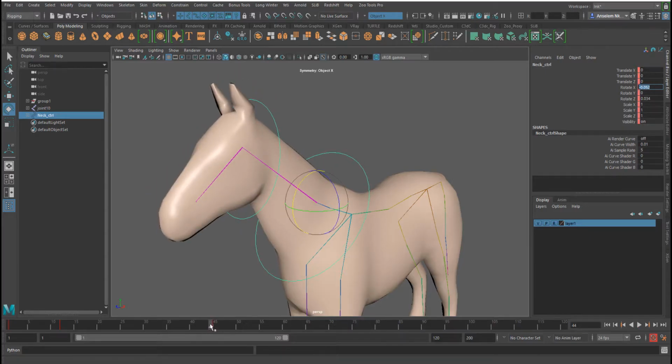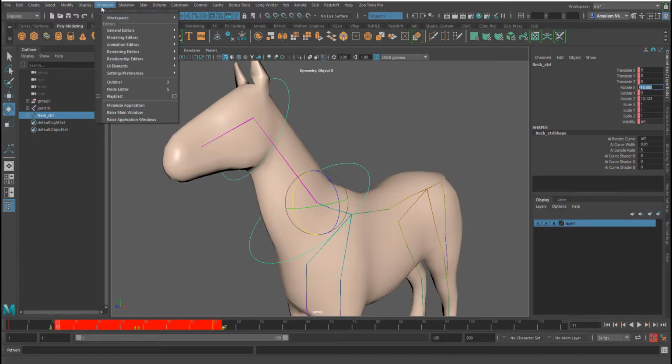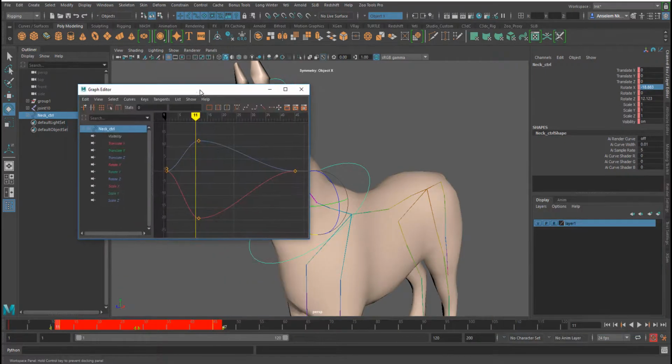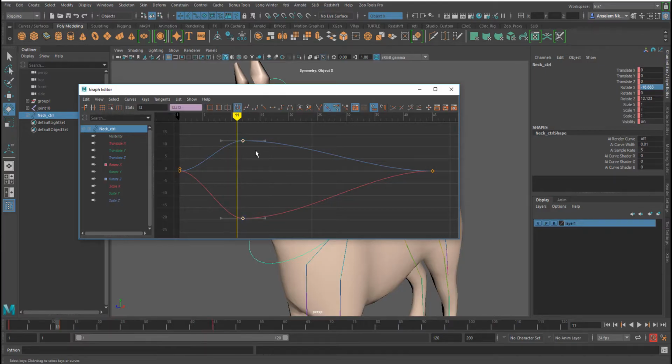So I will come through and select this. I was avoiding this, but we just have to do it. There is no way you do animation without using the graph. So I'm going to go over to Windows, go to Animation, and open the Graph Editor. With this graph editor, we can do absolutely anything we want.